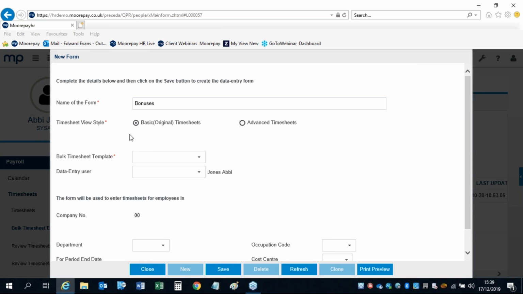Now, there are two different ways that you can generate a timesheet. If you've got costing data, then you can use the advanced model, but we won't go into that today because all it is, it's the same as the standard one. It's just that it allows you to put in costing data and split it across different cost centers and the like, so it gives you extra columns to do that. We're just going to show the basic one today though.